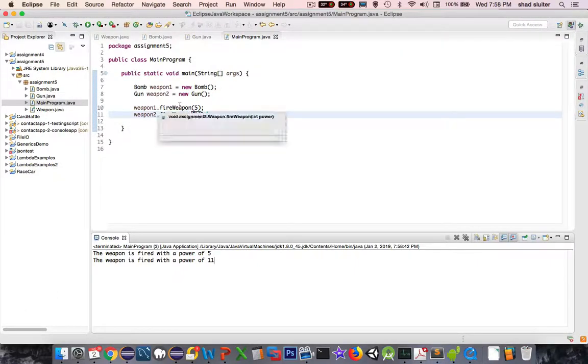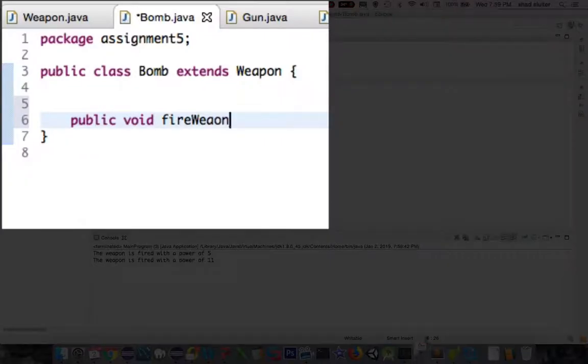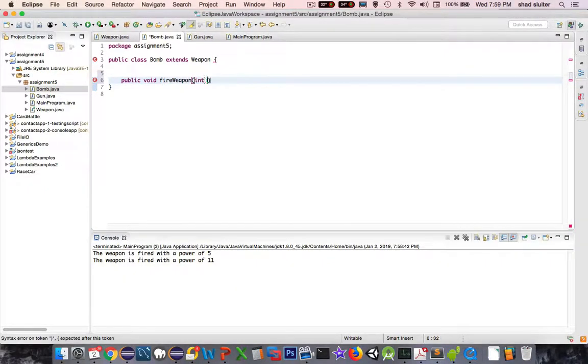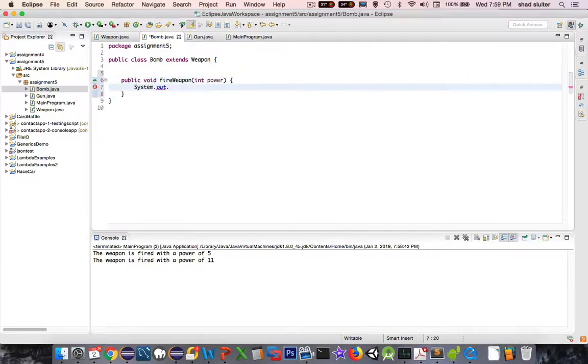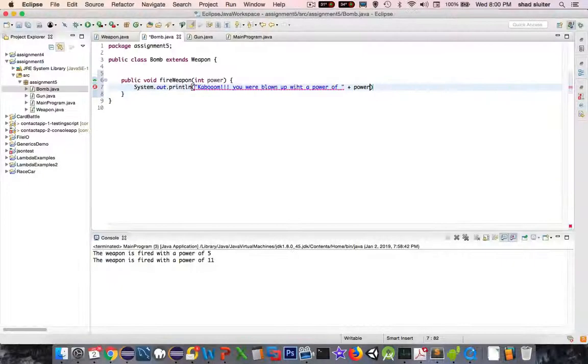So far, guns and bombs are indistinguishable. However, we're going to extend or do an override for the fireWeapon method. So let's come into Bomb here, and I'm going to do a public void fireWeapon method. It's the exact name of the superclass's method called fireWeapon. However, we're going to make it work a little bit different. So the bomb has a fireWeapon method now, and its output is slightly different. And now it says, kaboom! You are blown up with a power of power.